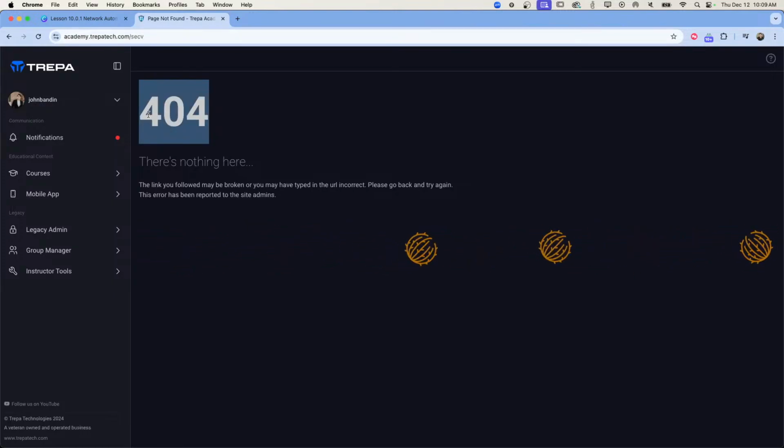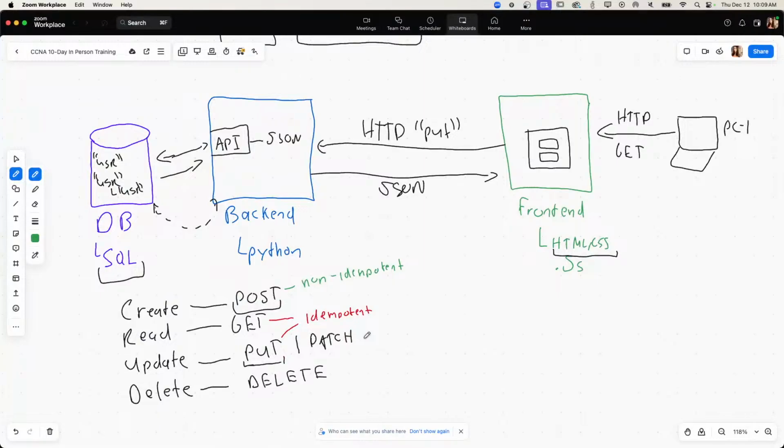So we're going to have 5 major error codes with HTTP web servers. Write this down. I'm going to make this red. A 400 code. That just means error, but it's going to say client error. It pretty much just means, hey, you typed in something that we don't have, right? I typed in academy.trepatech.com/secv. That's my mistake, right? The database doesn't have that. So we sent you back a client error. Hey, that's a bad URL request.